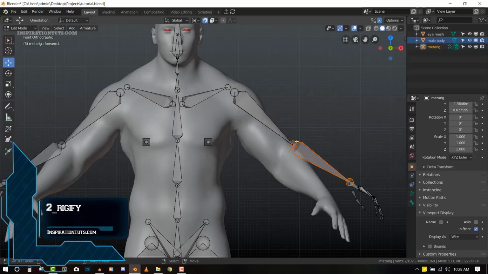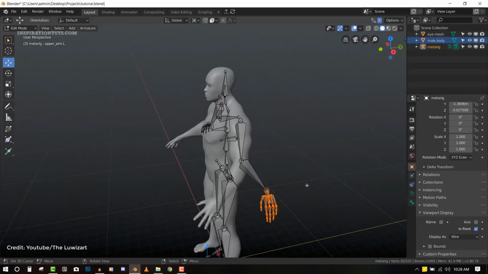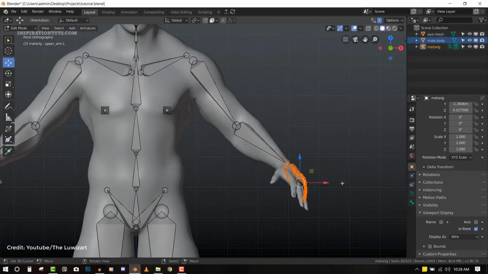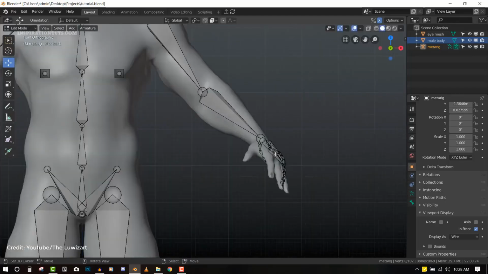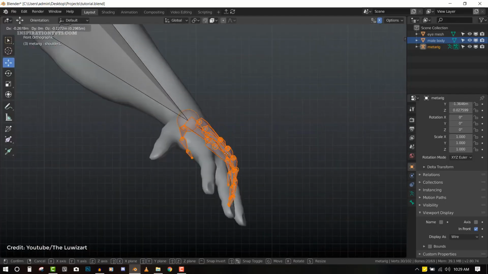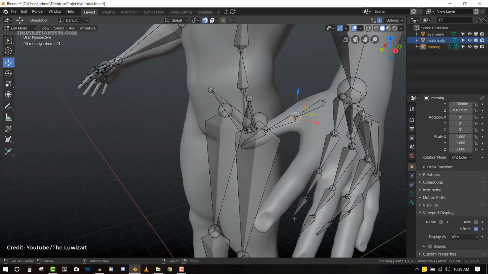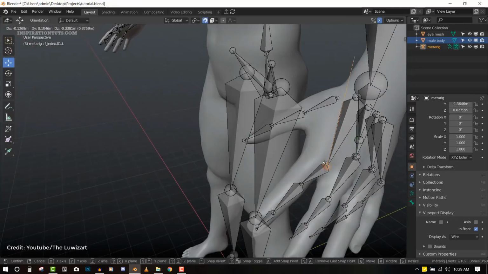Number 2, Rigify. Rigify is a rigging add-on that is shipped with Blender, and it is an automatic rigging system generator that can be used in production. The good thing about Rigify is its simplicity because it takes out the technicality of rigging and makes it more artistic.